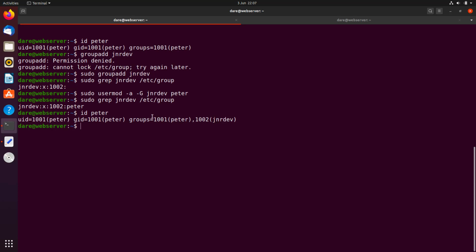How about if I wanted to delete Peter completely? Well, there's another command, userdel, you guessed it. So usermod will be to modify an existing user, useradd will be to add a user, and userdel will be to delete the user. So userdel Peter, and don't forget to use sudo this time again, and that would have deleted Peter. If I did id on Peter, no such user.